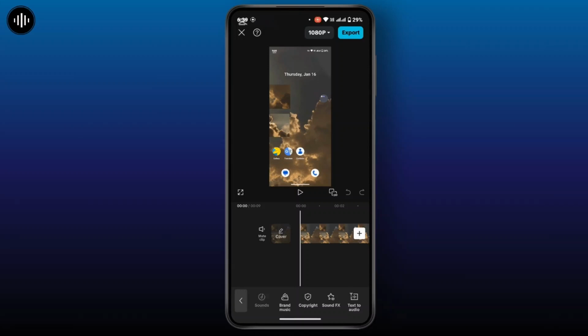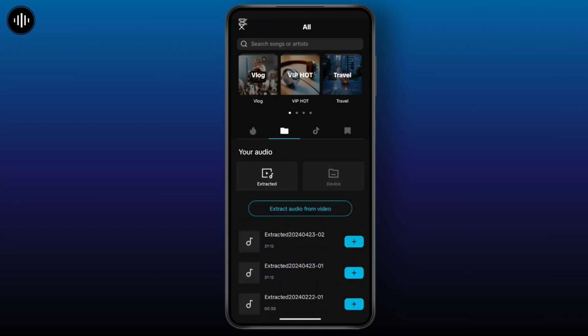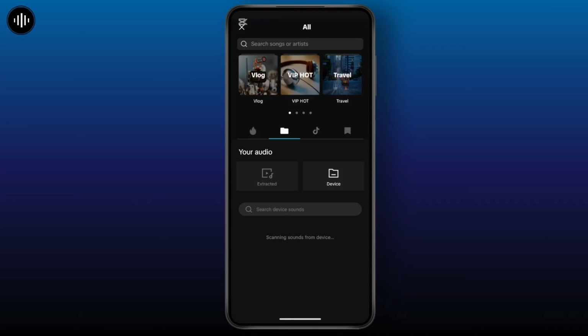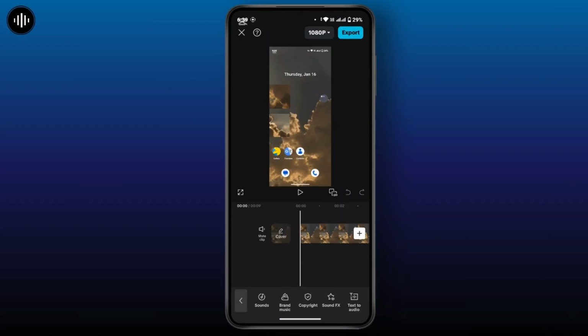Tap on Sounds. These are some of the recommended. If you want to add from your device, tap on your device and now you can export a music from your device as well. And once you're done adding your music, what you can do is export this video with the music. After that, you can directly share it on your Instagram as a reel. So this is another way that will help you to add your own custom song on Instagram Reels.